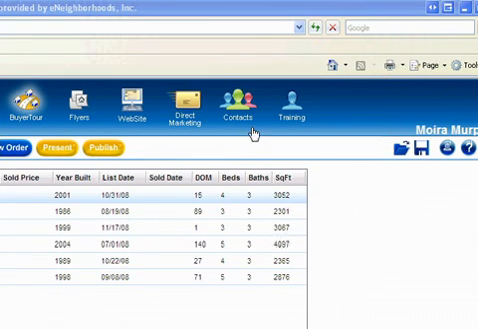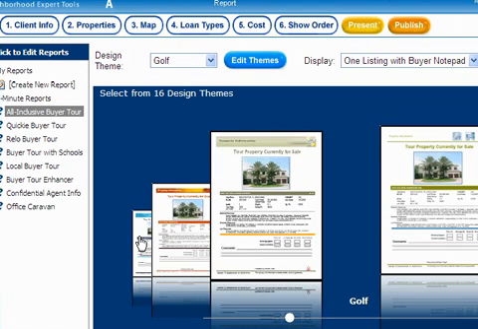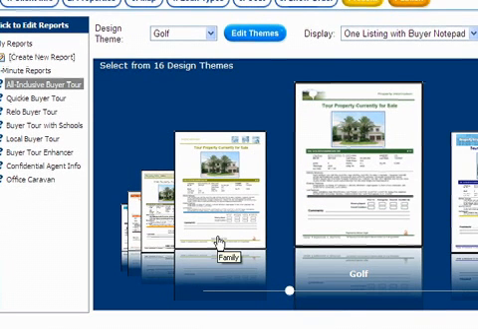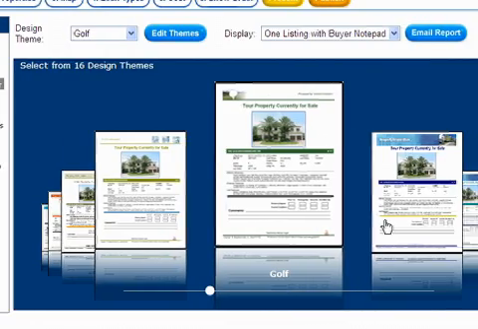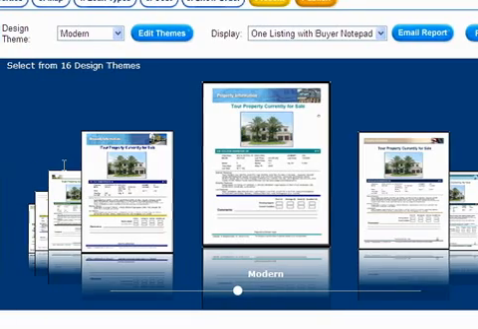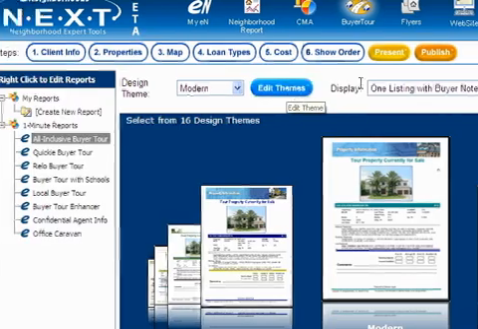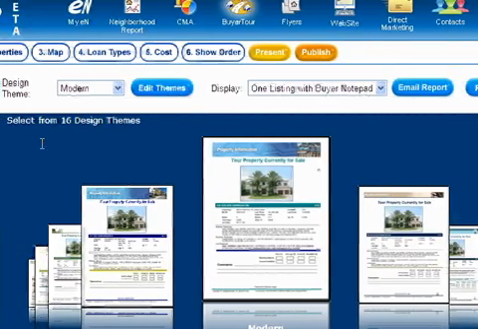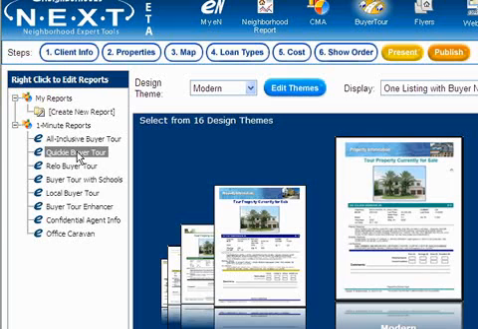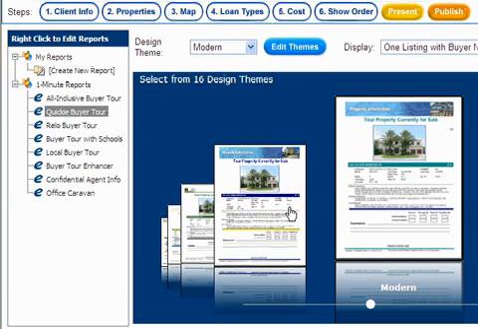Now, how do I put this all together? The last button is the Publish button. We're at the end of creating this fantastic buyer tour. I have multiple themes that I can select from. I also have multiple reports. Again, if you've watched the other training videos, our interfaces are consistent. If you right-click, you get to see what's in it. This is a list of pages that's in each report. Also, if you right-click a second time, you get to see how to use it.